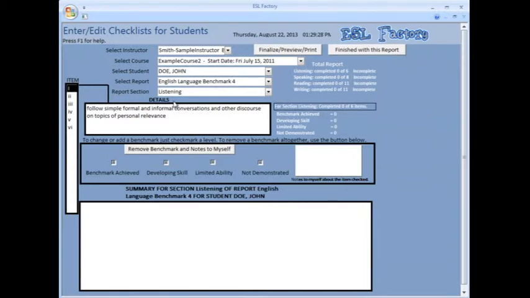The text in the item field are all Roman numerals. Each Roman numeral represents a benchmark that is geared towards the student who is being evaluated, in our case John Doe. In the Details field, the description of the benchmark is given and is what the instructor will look at when evaluating the student. Once the instructor has evaluated the student, he can check off one of 4 possible outcomes for the student. The choices are benchmark achieved, developing skill, limited ability, or not demonstrated.